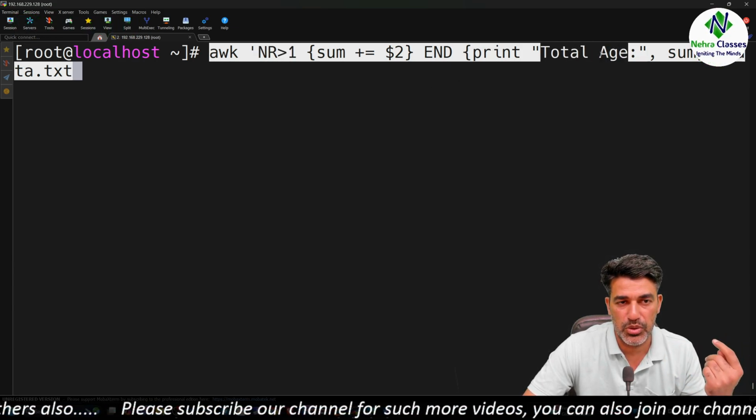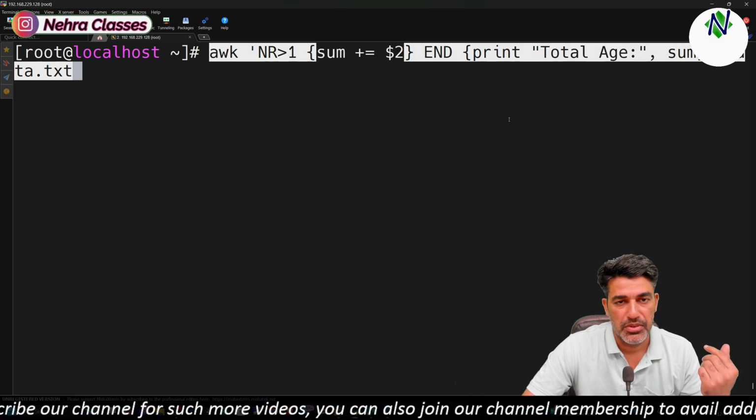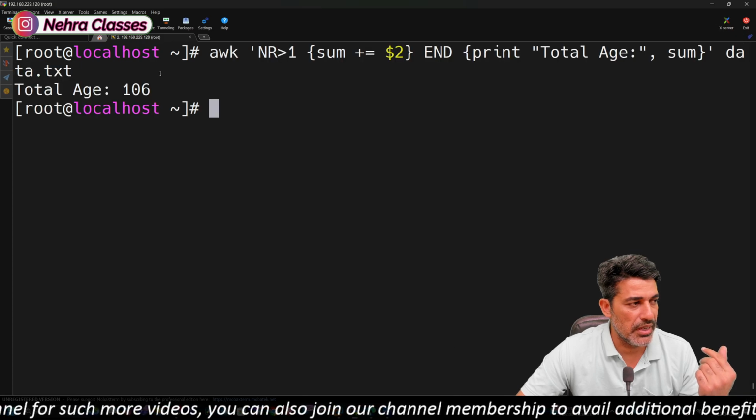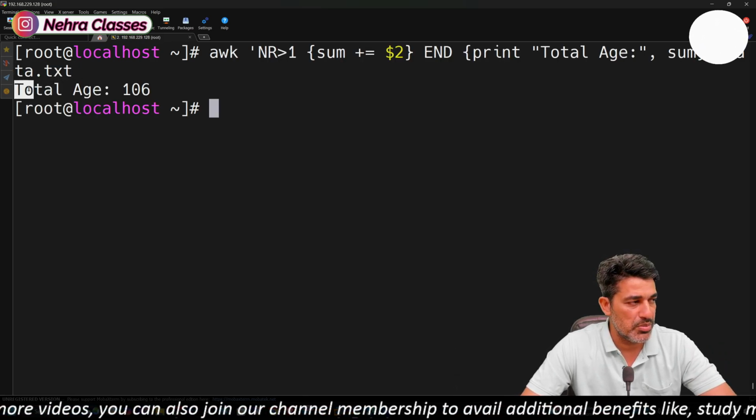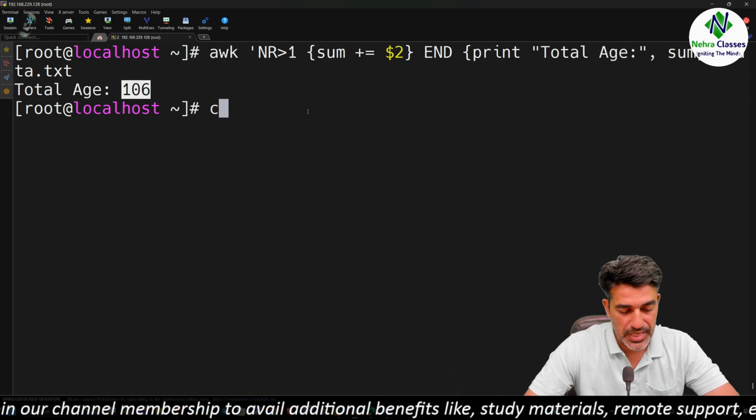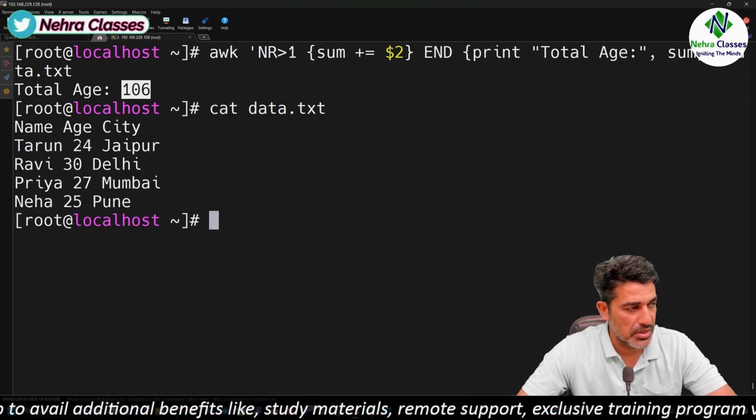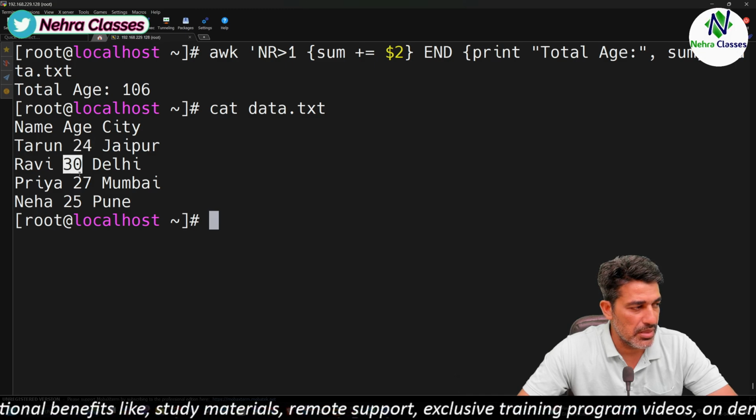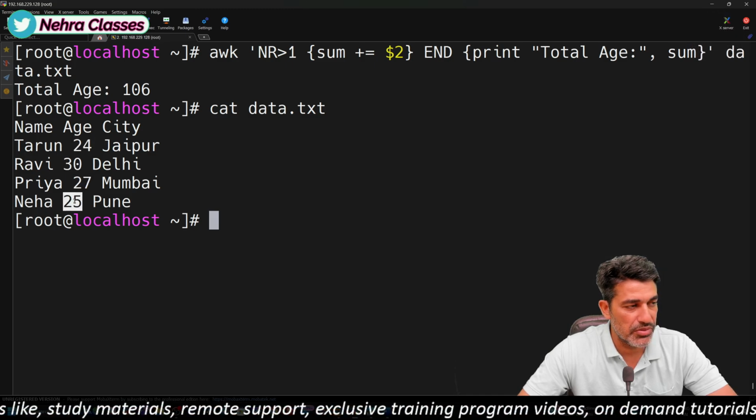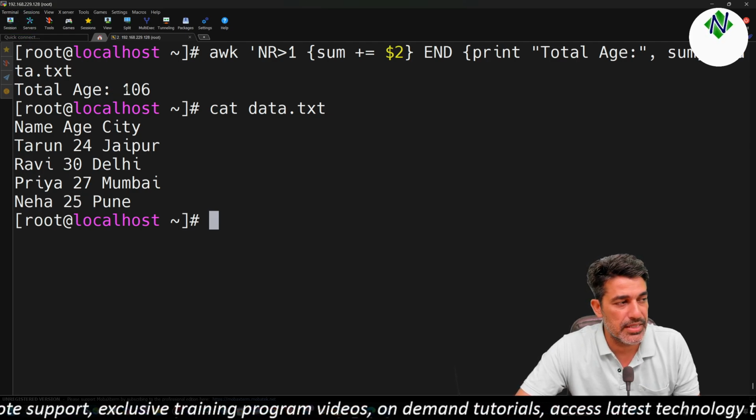So we can write total age, and after that we are calling this sum in the data.txt file. Look at this. So it is printing total age as 106. What it is actually doing is performing the addition operation: 24 plus 30 plus 27 plus 25. So the result of the summation is 106.